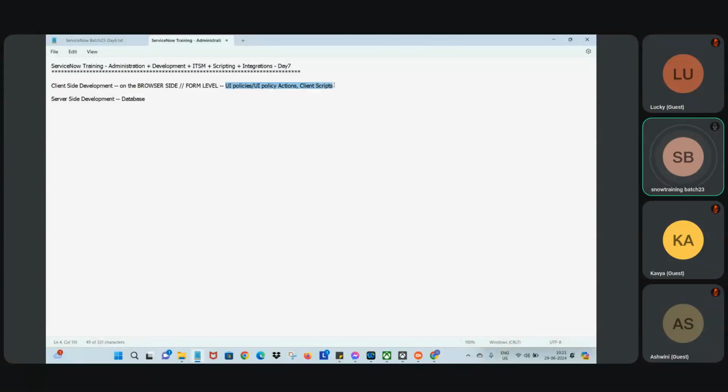Earlier, we used to use UI macros and UI pages using JavaScript. But nowadays this is not the case with ServiceNow, because a lot of technology advancements have been made to the platform so that everything can be achieved using UI policy actions and client scripts. So if you know these components well, you can do any sort of client-side development. This requires scripting knowledge as well, which we will be discussing in our class.